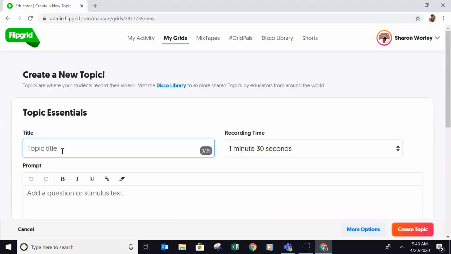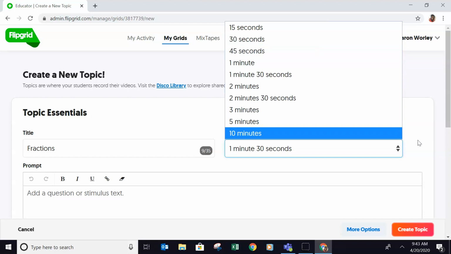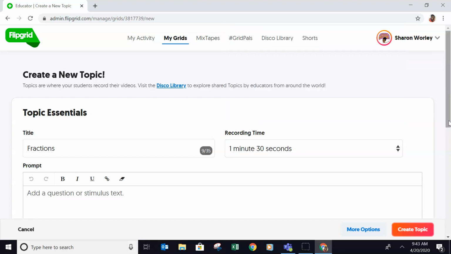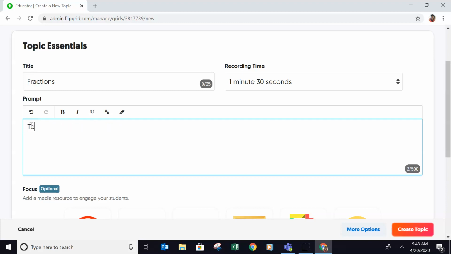Now, our topic for 5th grade is really heavy in fractions, so I'm going to name this topic fractions. Over on the right-hand side, it tells you how long the student will take for this assignment. It goes anywhere, I think, from 15 seconds all the way to 10 minutes. I'm going to leave it on 1 minute, 30 seconds. Okay, and let's type the question or prompt. Let's see. Tell me everything you know about fractions.